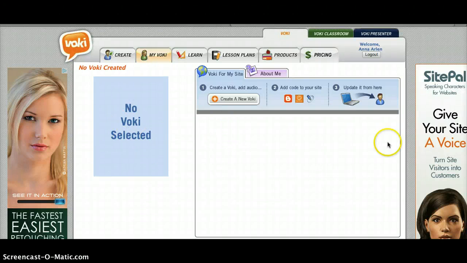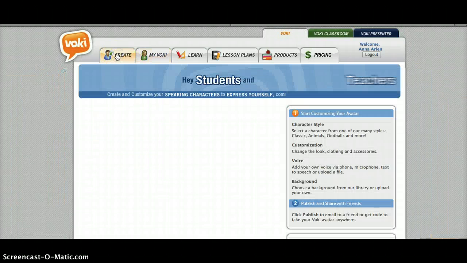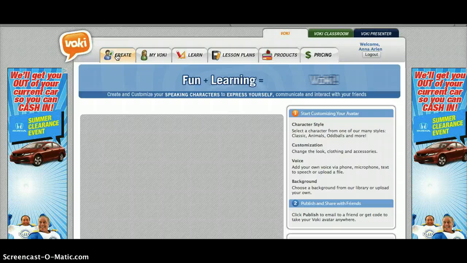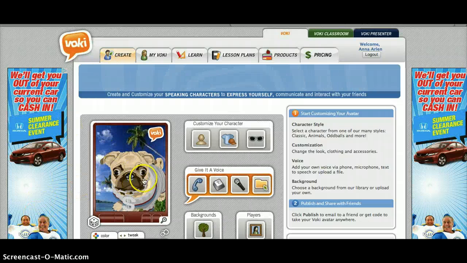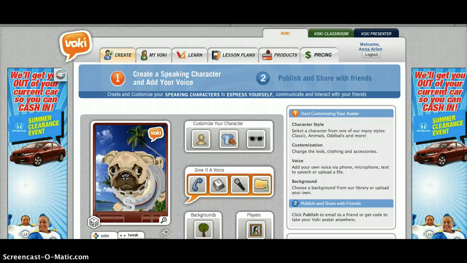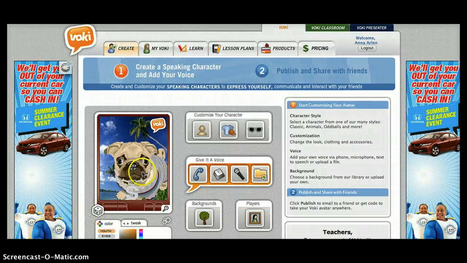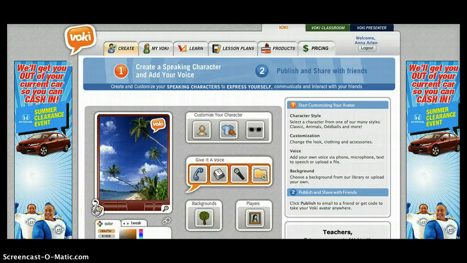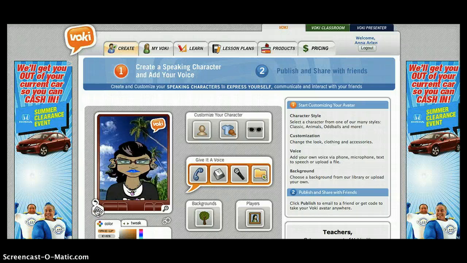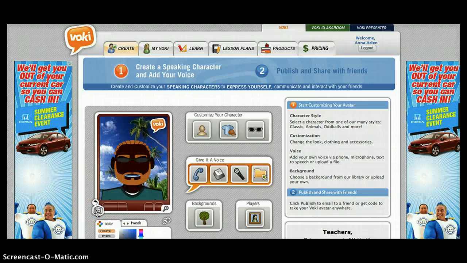To start off, you're going to come to this page, which once you create some Vokis, you'll see them here, but since we're just starting, we're going to go to the Create tab. On the Create tab, a randomly generated Voki will show up right away. You could choose to use this one, or you can click on this dice right here, and this will randomly select another character that will come up. You can keep clicking on this if you'd like to.